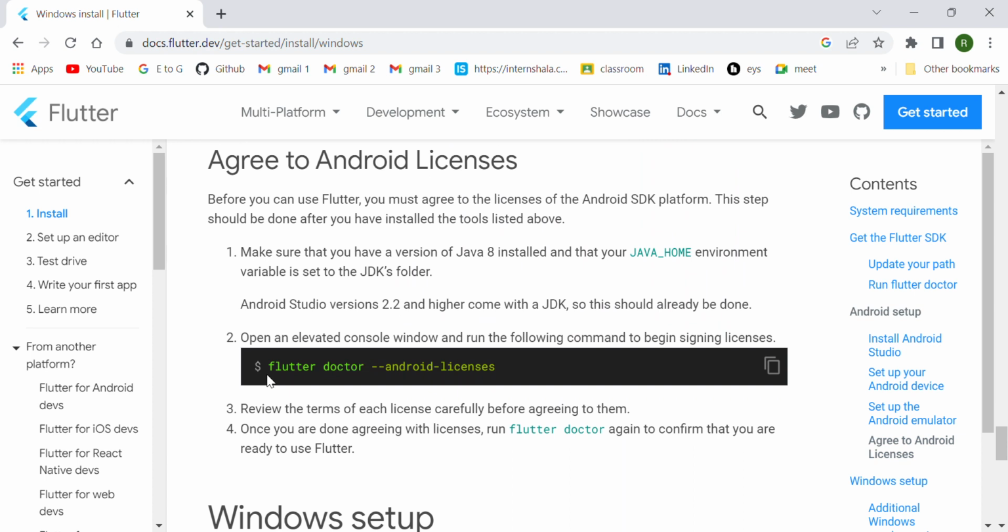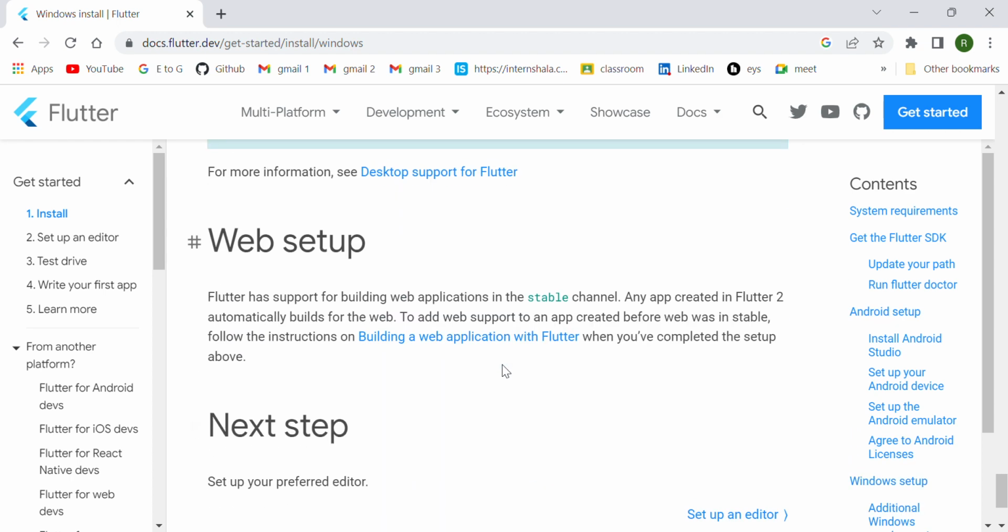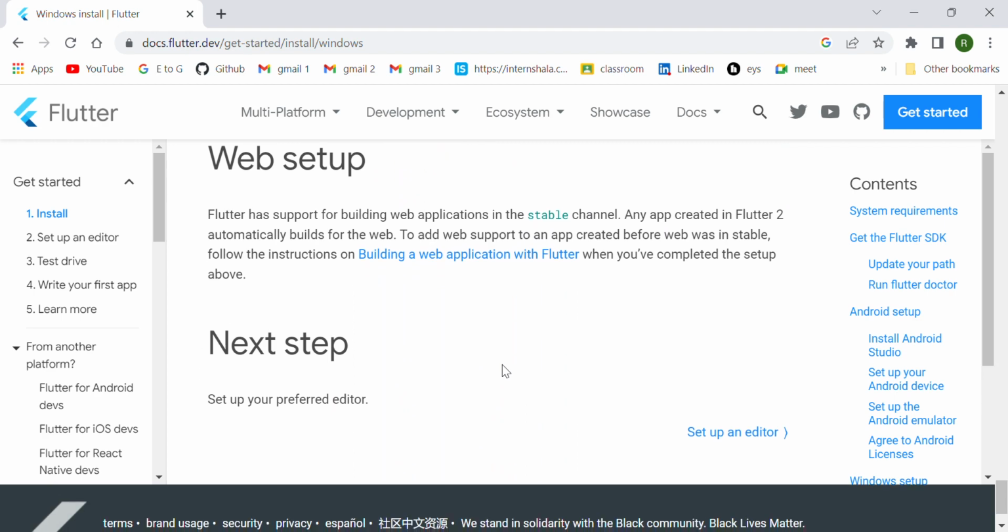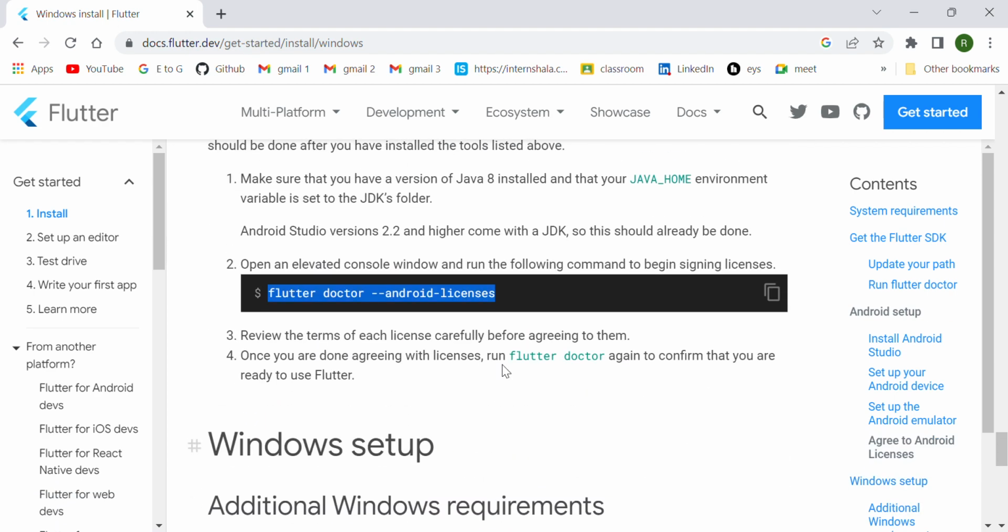After that you need to agree to the Flutter Doctor Android licenses, and you need to just press yes, yes, yes to accept all the licenses. And after this you are good to run your first application in Flutter.